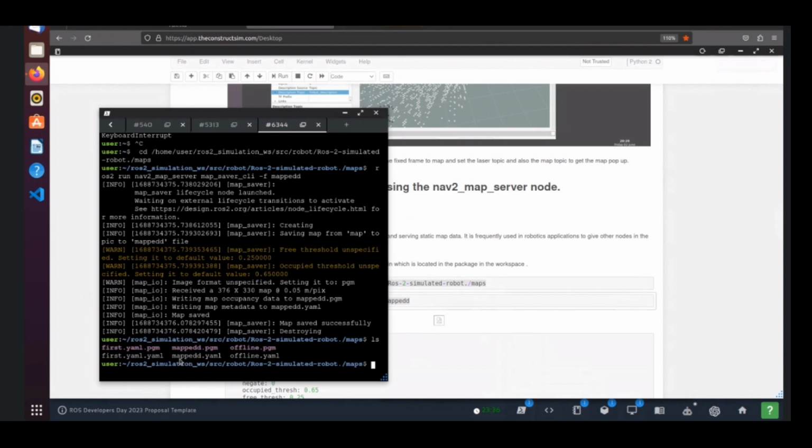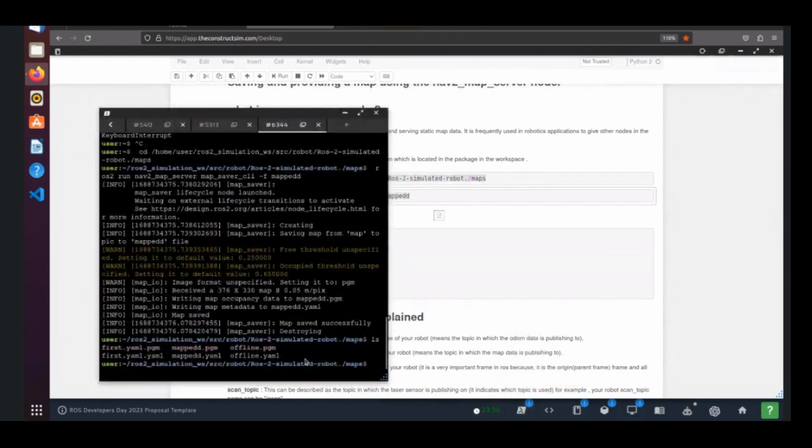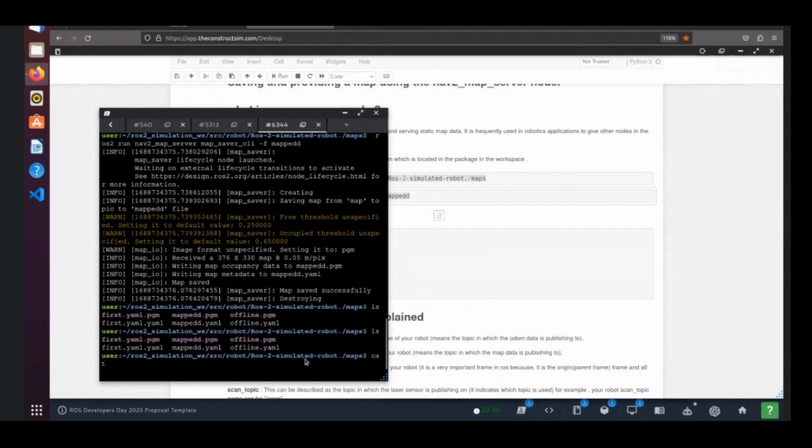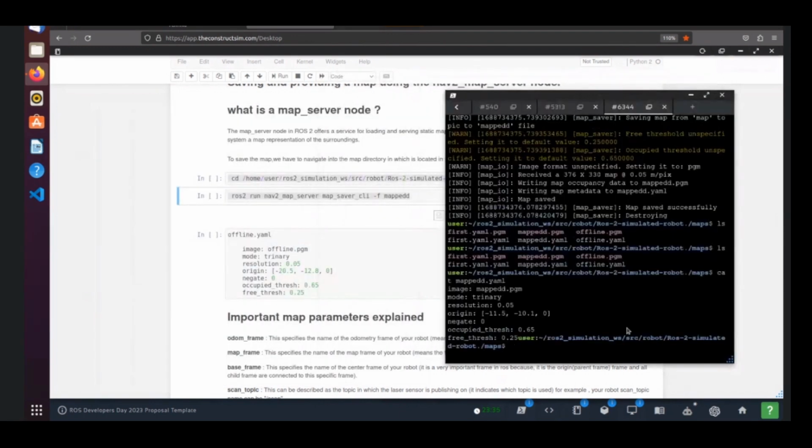We have two files, the .yaml file and the .pgm file. So now let me explain what these two files mean. Let me cat it on the shell, then cat the YAML. Good. Basically, I saved my map and it generated two files. The PGM file is like a description of the map, how the map is structured, like the picture of the map. And the YAML file shows the origin, the orientation of the map, the details of what the map entails.